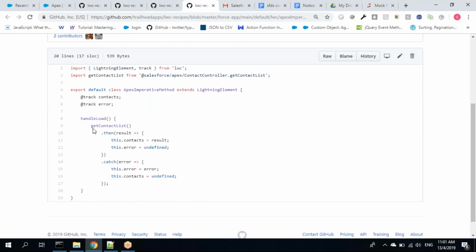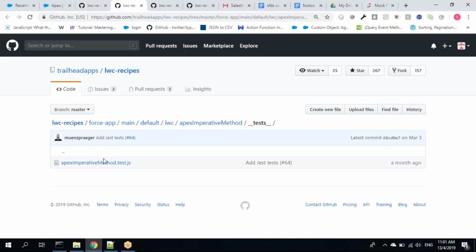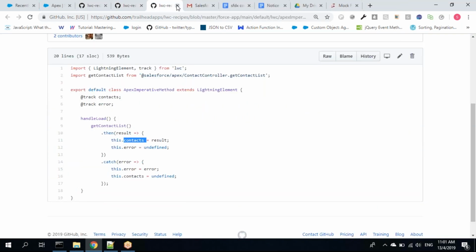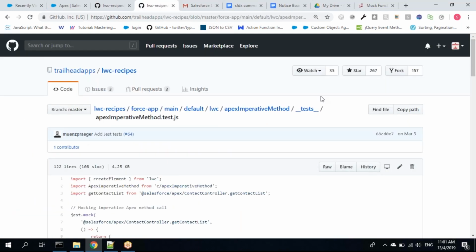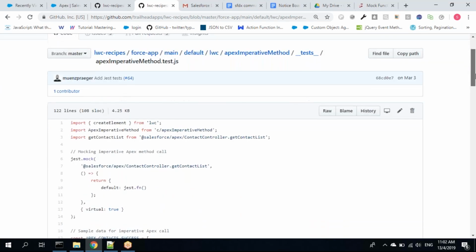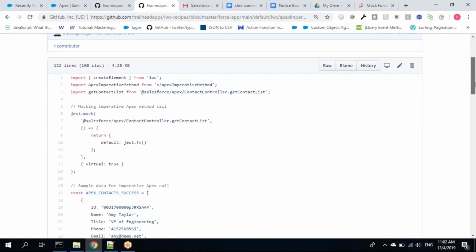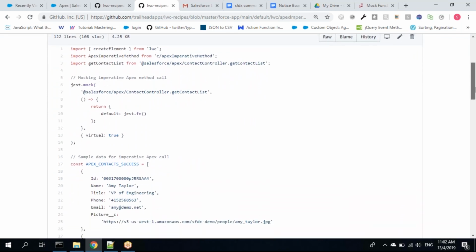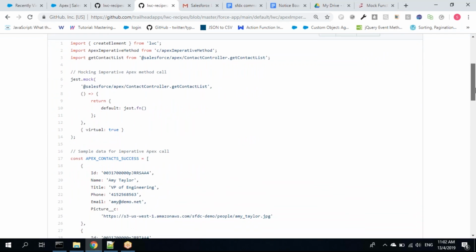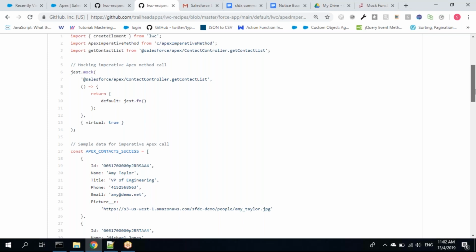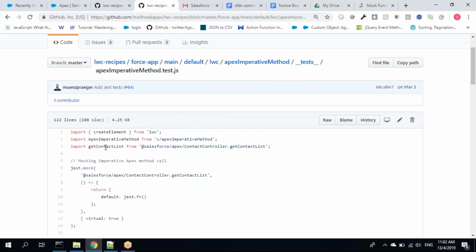In an imperative call, this is how it returns a promise. There is a rule that this name and this name both have to be the same in an imperative call. So it returns a promise. All these things, promises and so on, I think we have discussed very clearly in the earlier classes. So this is the test class for the imperative call.